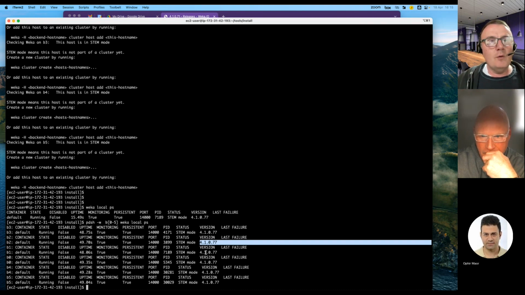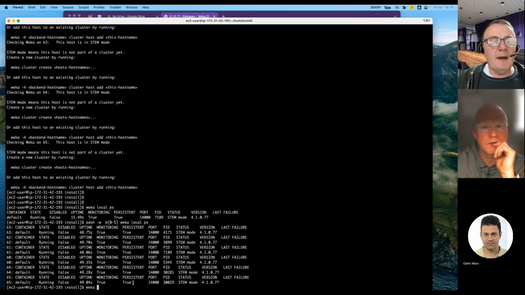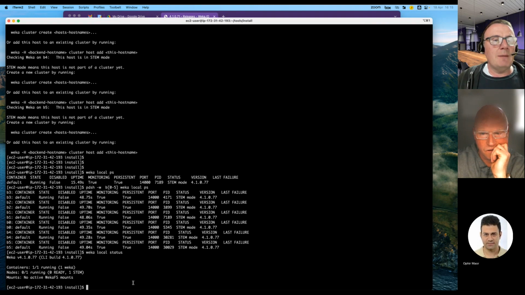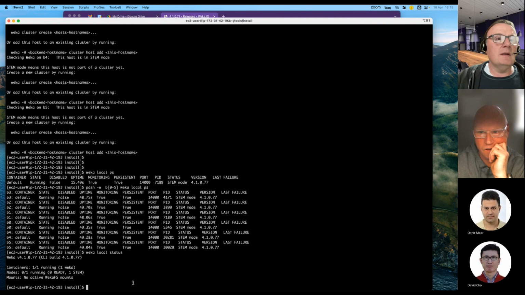Now we've installed not only the core, we've installed the Weka agent. You now have the Weka command line. I can do Weka local status, which tells me what's happening on this particular box. It shows that you've got one container running, and it's in STEM mode. So the next step is to create a cluster. All of the commands that I'm going to be using are documented on docs.weka.io, so you can have a look there and follow along. The idea is just to show you how quick and easy this is. The software is running, it's sat there in STEM mode, and the next step is just to create a cluster.